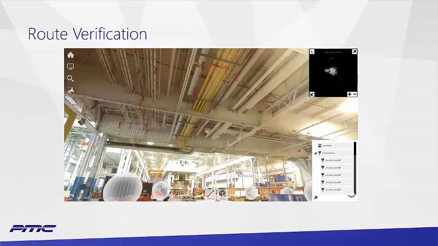Okay, route verification, especially if you're doing routing through a complicated space, it doesn't make sense to not scan that and then route your new system through it. And this is one of those cases where you want to stay in the point cloud, not create a CAD model. Creating a CAD model will make this worse.